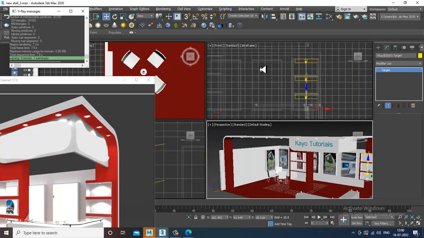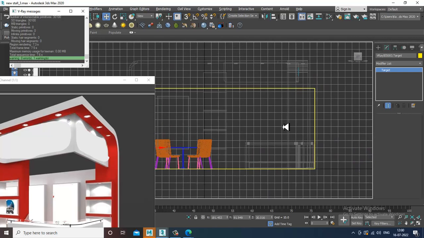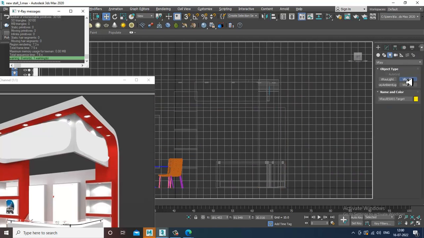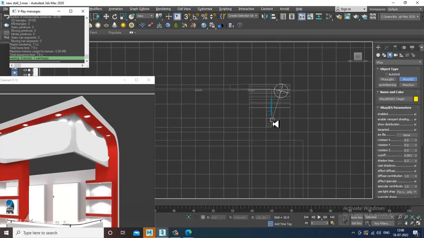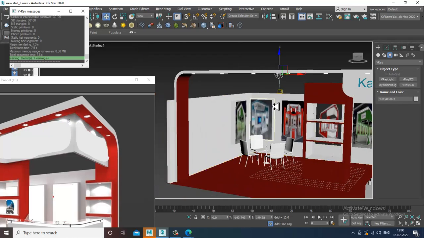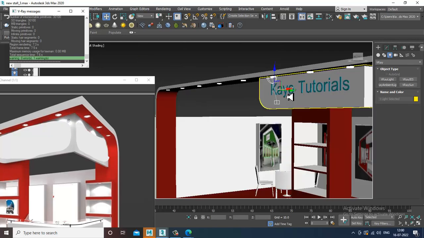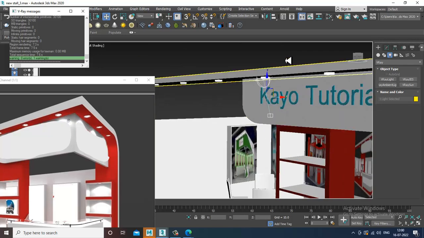Now what I can do over here is, again I'll go into the side view. I'll take one more IES light and put one IES light over here. Select this, push it in this way, and select this light.